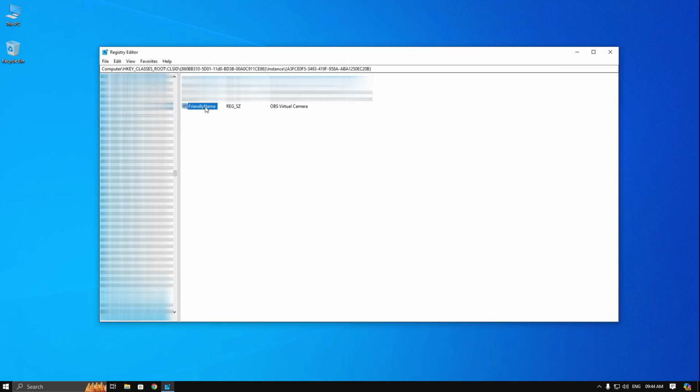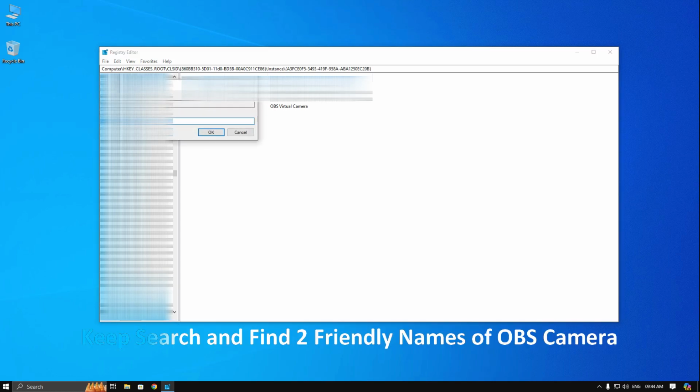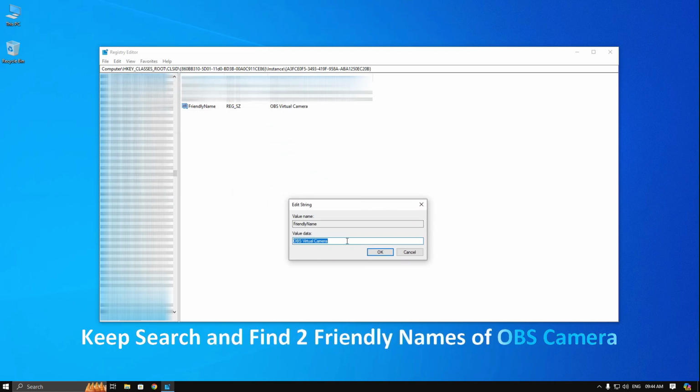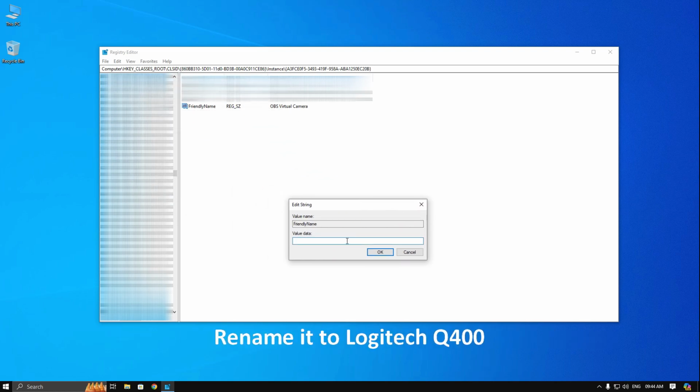After that, you will see friendly name of OBS virtual camera. Double click on that and type Logitech Q400 and save it. So you can copy it for other one.